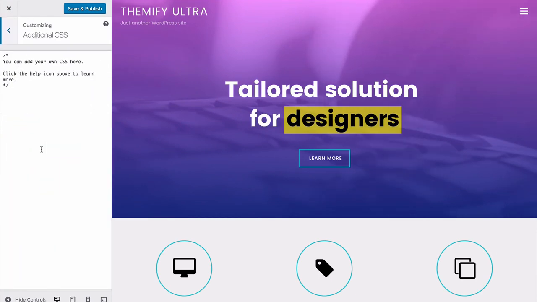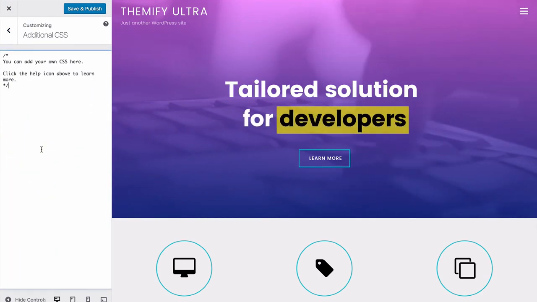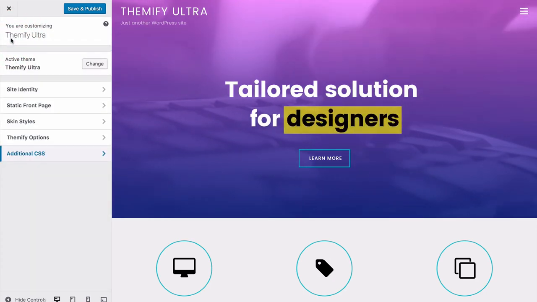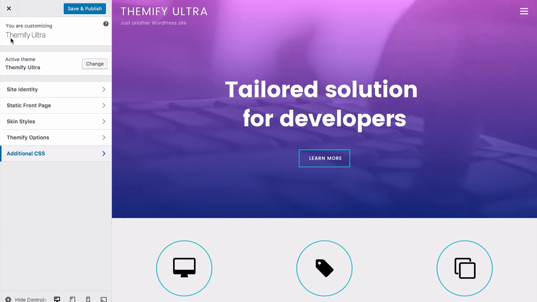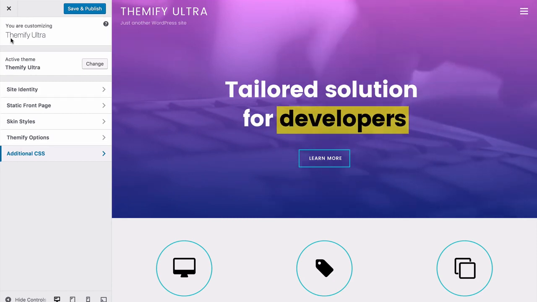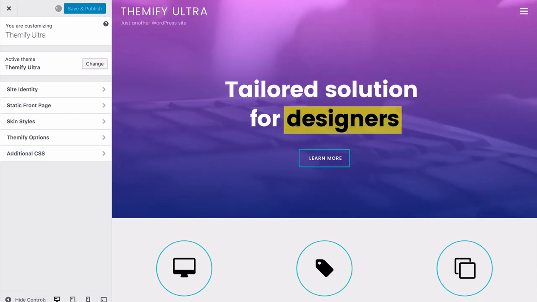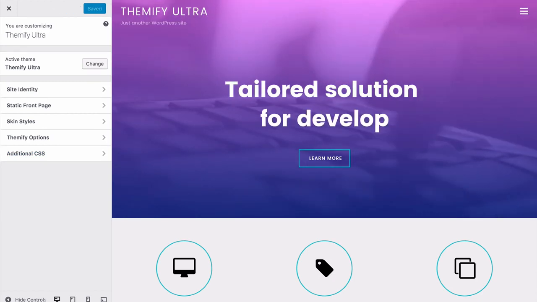And you can also set any additional CSS. So if you want to add your own CSS in order to make small other customizations, you can do so here. Doing so there, rather than customizing the theme directly, will make sure that all of your changes are saved and there's no problems when you update your theme. So I'll save and publish, and that will conclude our look through Themify Ultra.